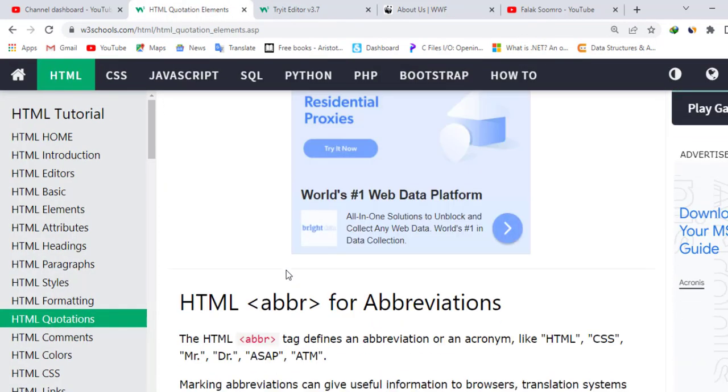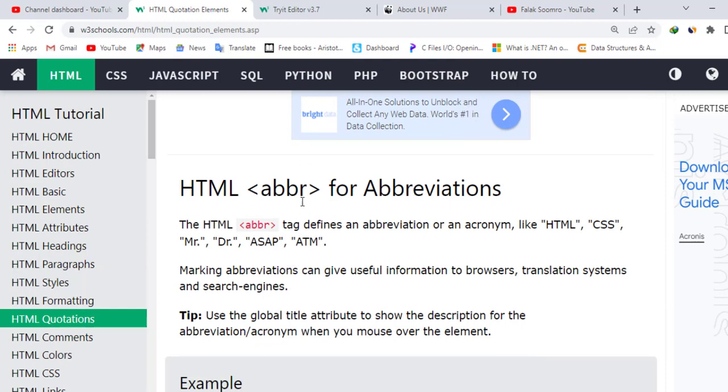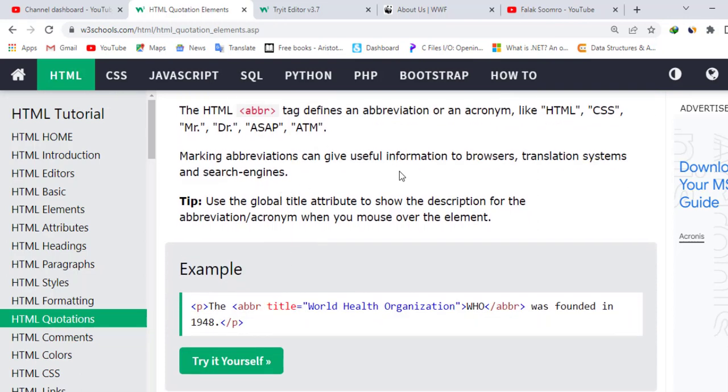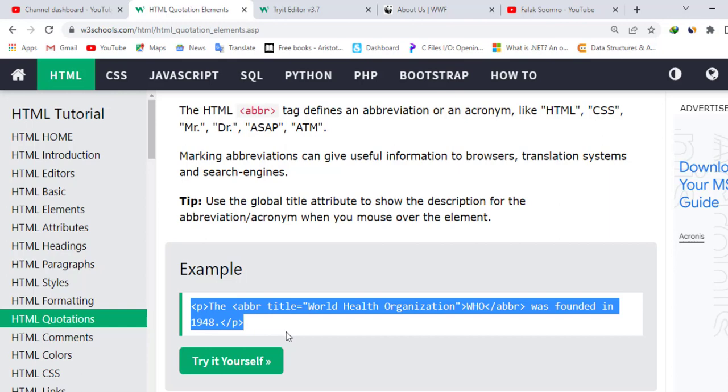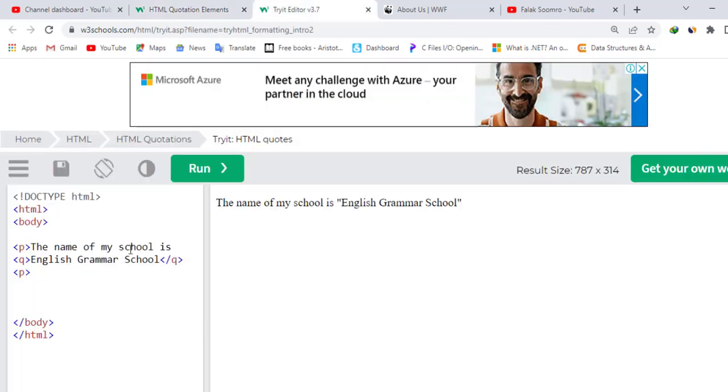After that we will move to the abbreviation, ABBR for abbreviations. The HTML abbr tag defines an abbreviation or an acronym like HTML, CSS, Mr., Dr., ASAP, as soon as possible. Marking the abbreviations can give useful information to browsers, translation systems, and search engines. Let me show you how to abbreviate it. Now we have copied the tag I'm showing you.